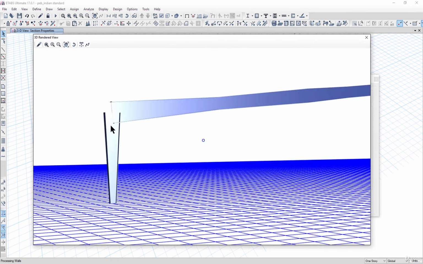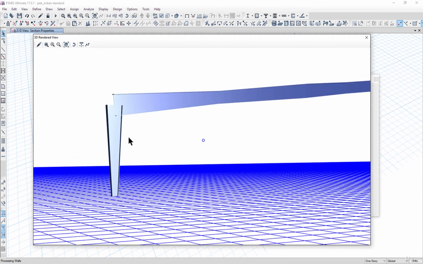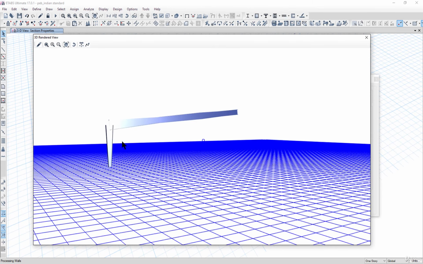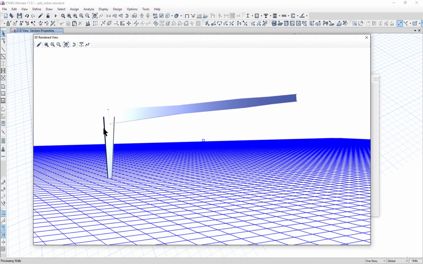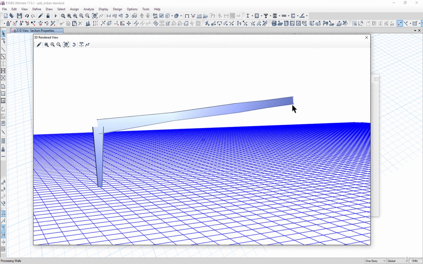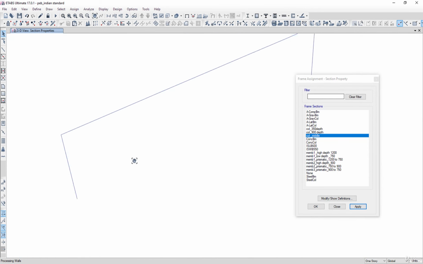So here we have drawn a PB section profile. That is, it is 300 here, 900 here, 1200 here, 750, 750 to 900, 900 again to 750, and then constant for some length. Left click on this close option.